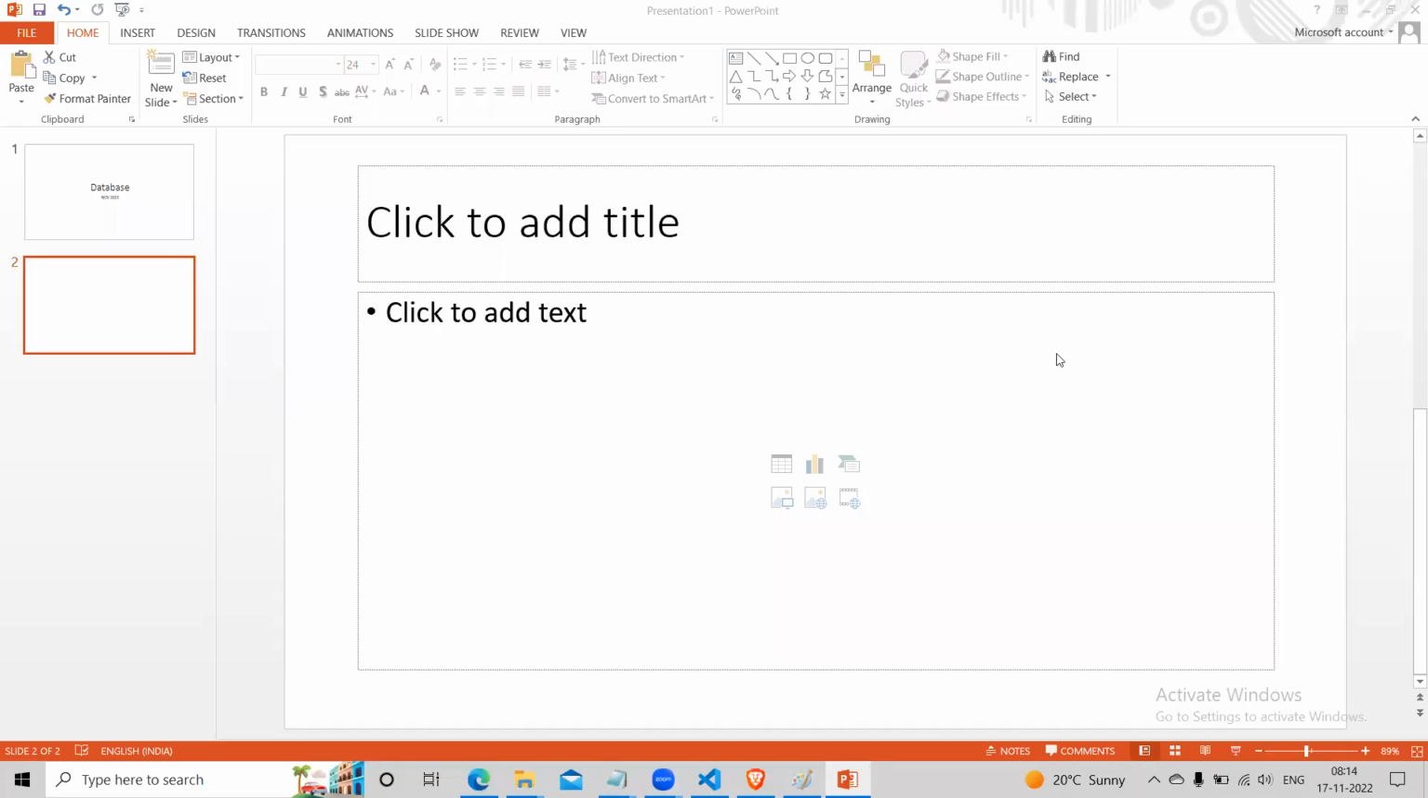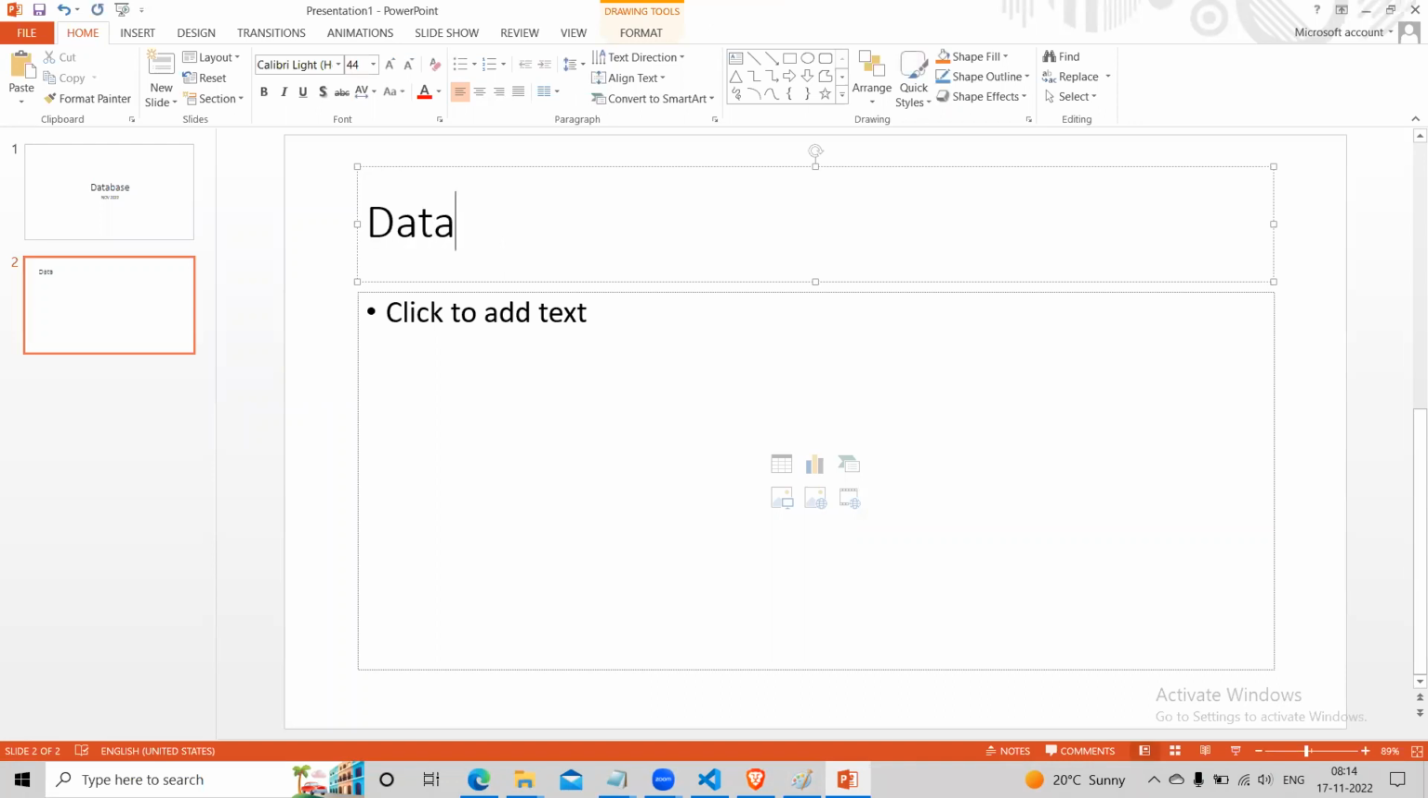Yes. So before we move ahead, what do you think is the idea of database? What is database? What's your take? Collection of data. Okay. It is something where all the data is stored. Correct.